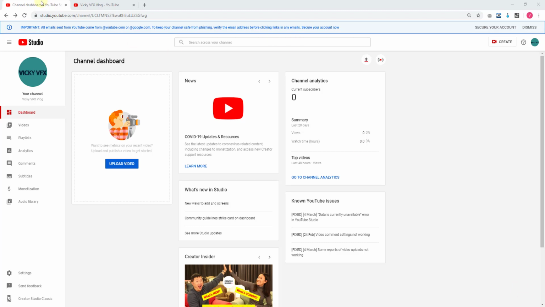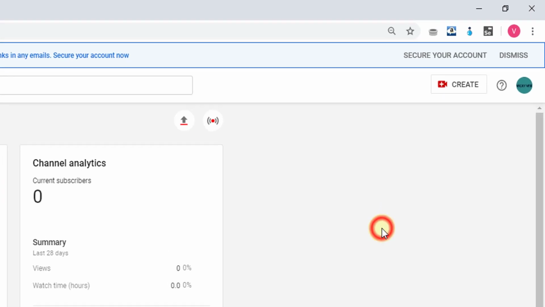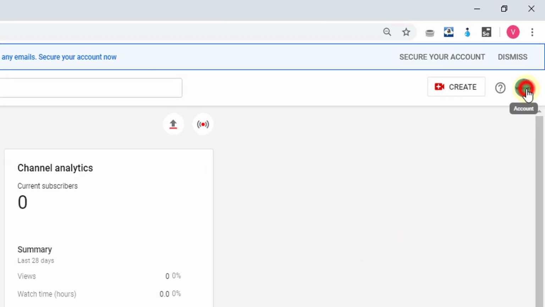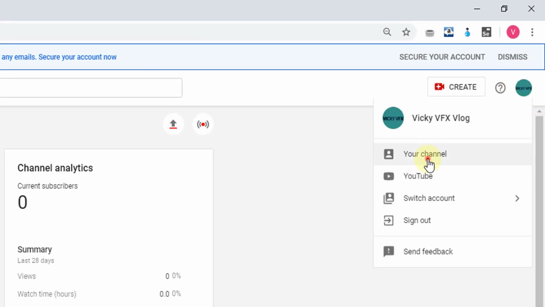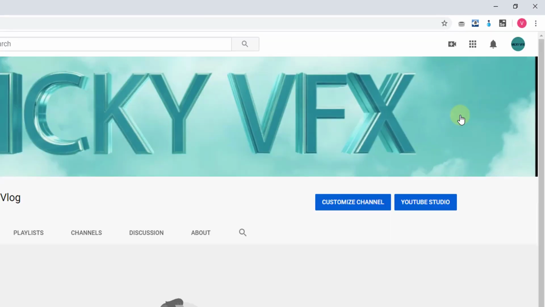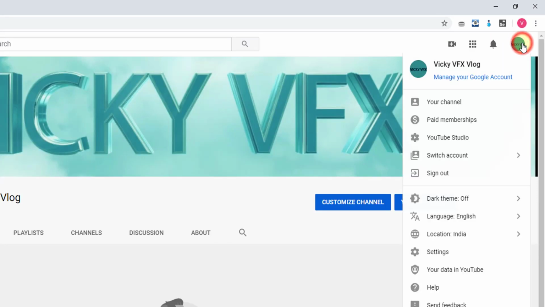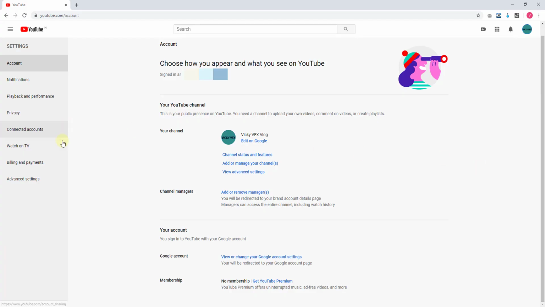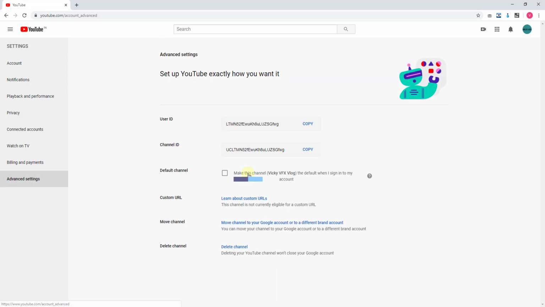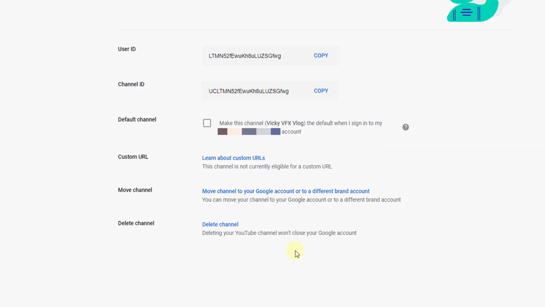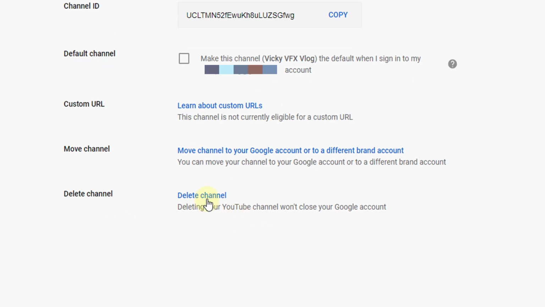For that, you need to log in to your YouTube Studio, and then go to the profile icon and click this Your Channel. And then again you need to click this profile icon and go to Settings. Just scroll down, you can see this option, View advanced settings. You need to tap on this. Once you are on that page, click on this Delete channel.